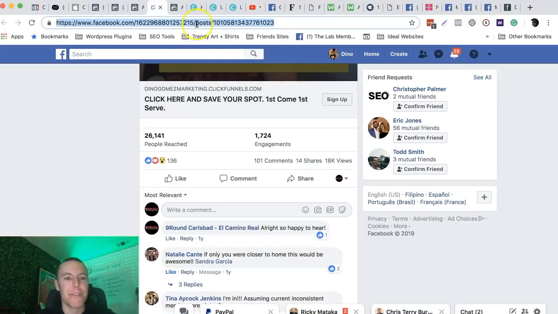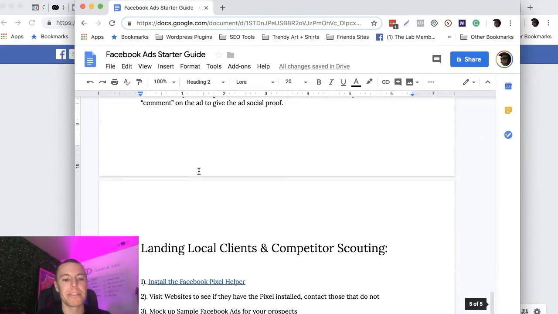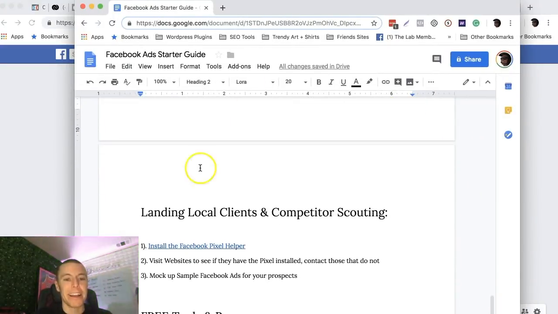So pass your best performing Facebook ad to a few friends and family, have them comment on it, and now you can start to slowly build the social proof of that ad, and it'll really start to take off and snowball. So that's a really killer trick, guys, to make your ad begin to have a positive viral effect without spending any money on ads. So that's step 13.